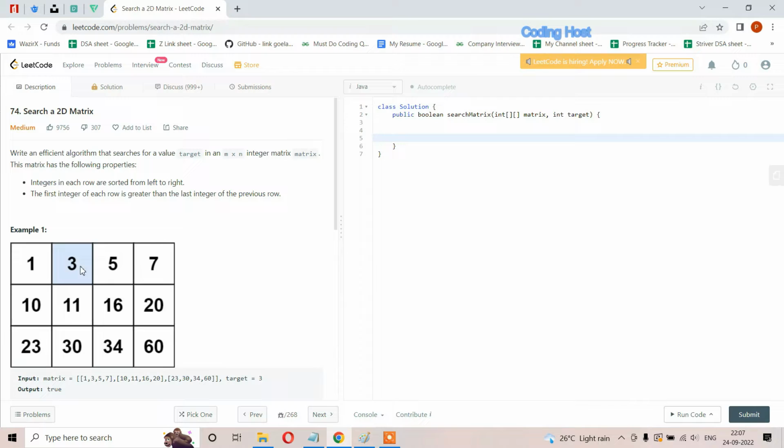So in this question, we will get this sorted matrix and we will get an element. We have to traverse the matrix and check whether this element is present in the matrix or not. When we are traversing a 2D matrix, we always use nested for loops, first for row and second for column. Because of that, the time complexity of that program becomes O(m times n), where m is the number of rows and n is the number of columns. So we have to avoid those nested for loops.